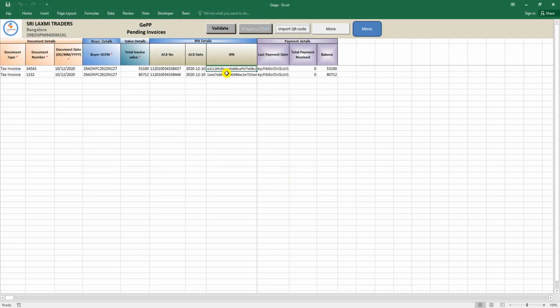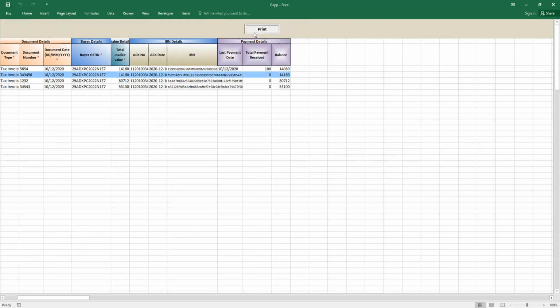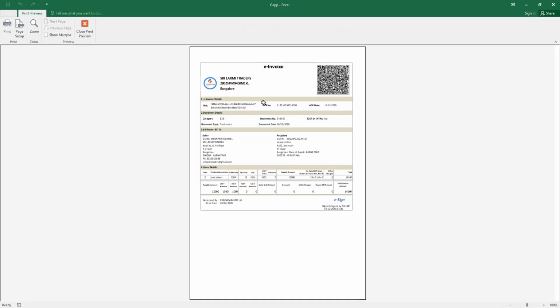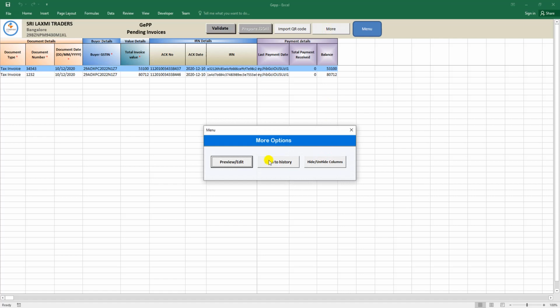Once imported successfully, acknowledgement number, acknowledgement date and IRN will get updated from the file. You can now take print copy of this e-invoice. There are other options like search and push to history, which you may explore.